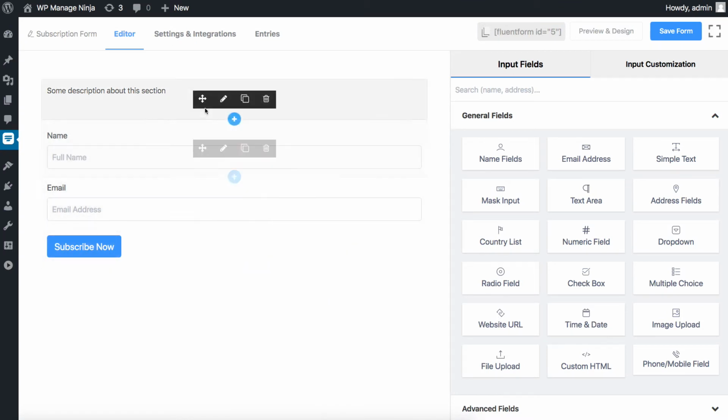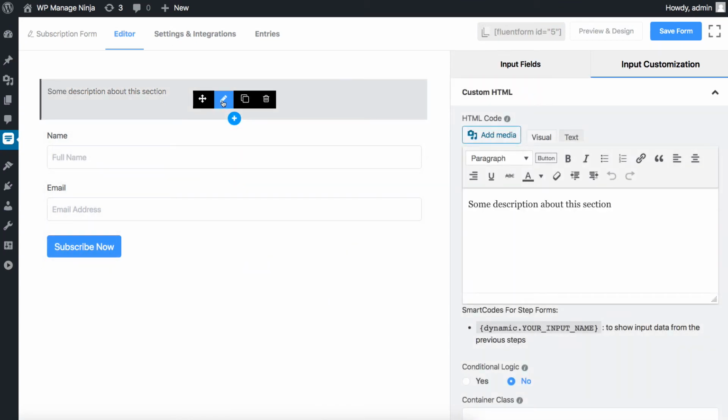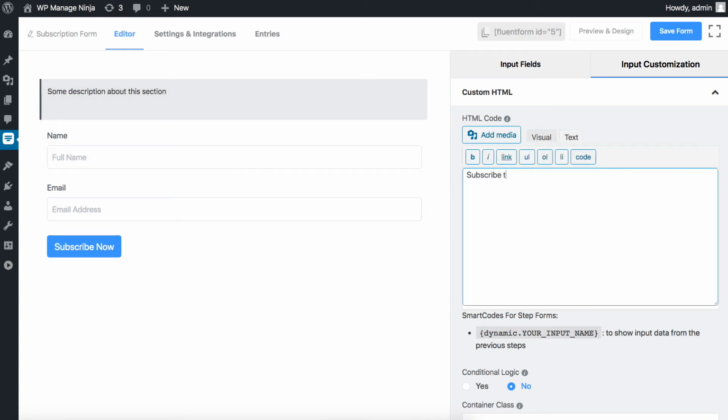To enable customizing, click on the edit icon on the field. In the Custom HTML field, input the valid codes that are to be shown to the users as regular content.